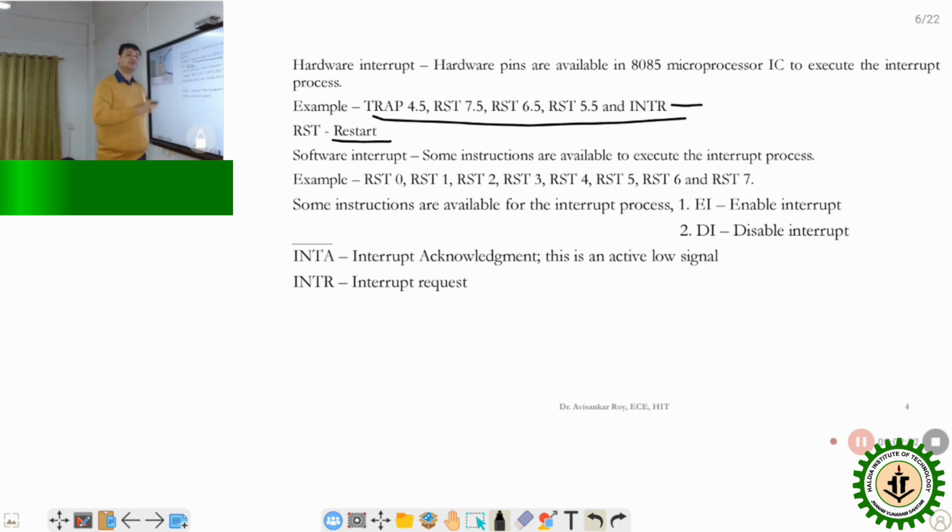Software interrupts: some other interrupts are available which we can use within the program of the 8085 microprocessor, and those instructions can be used as interrupts also. These are called the software interrupts. There are basically 8 software interrupts, defined as RST 0, RST 1, RST 2, RST 3 up to RST 7. So these are restart 0, restart 1, restart 2, up to restart 7. There are a total of 8 software interrupts. These can be used as instructions, and we can use them within the program. Whenever the program is executed and this interrupt is executed, the particular job assigned for the interrupt will be executed. So these are examples of the software interrupt.